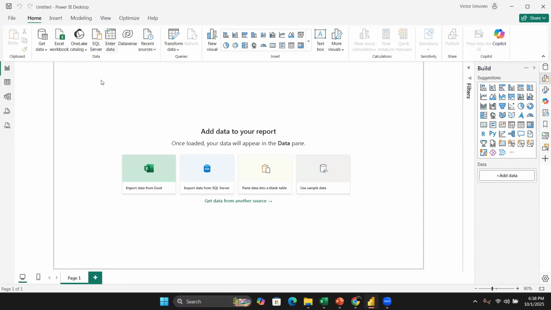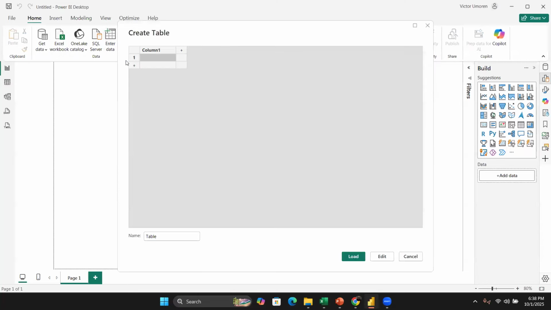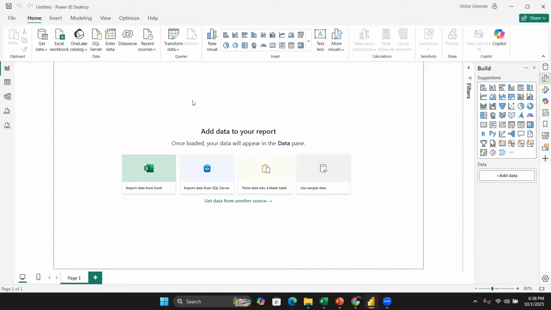After that, we have SQL Server, and then there's Enter data. So you can manually enter data in Power BI. Say, for instance, you don't want to import data, you can just manually enter your data. You can just say, for instance, name, and age. You can now say name is Victor, age is 21, and so on and so forth. I hope you understand, because of our time, so that we don't waste time on this.